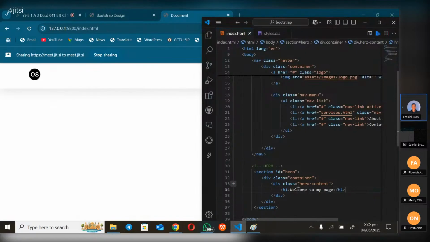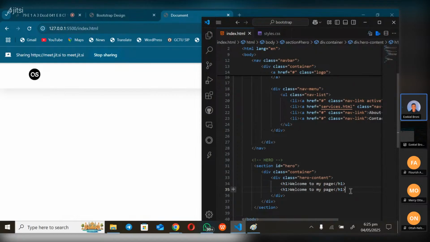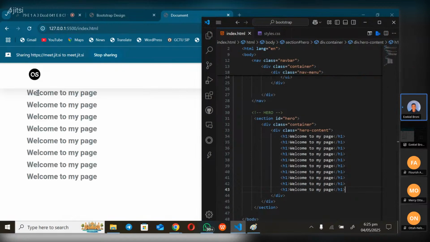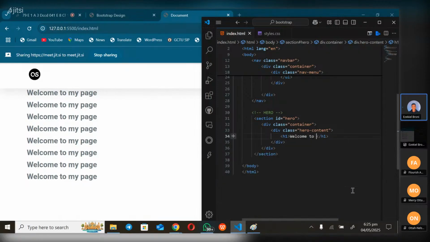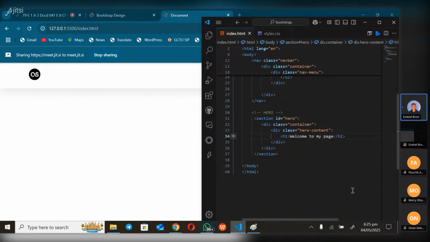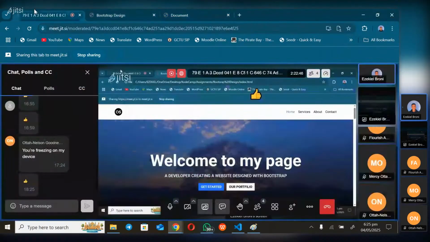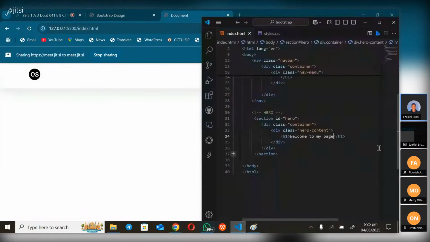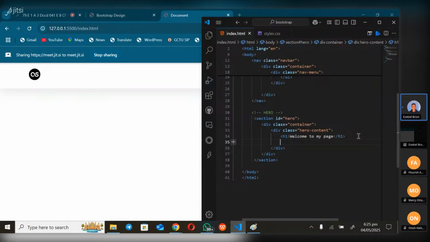Let me give more. Can you see that it's covering it? Don't worry, you will bring it out from this side. The nav bar is covering it. Who has a question? Okay. So we'll have to use position to bring it out.